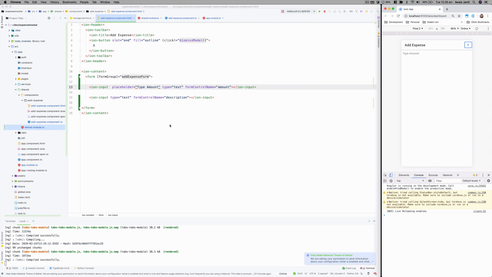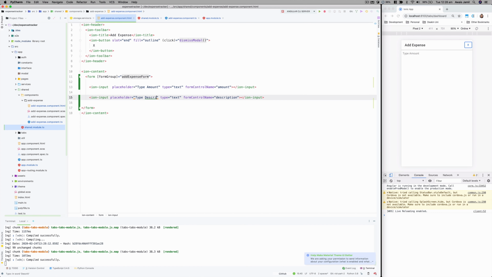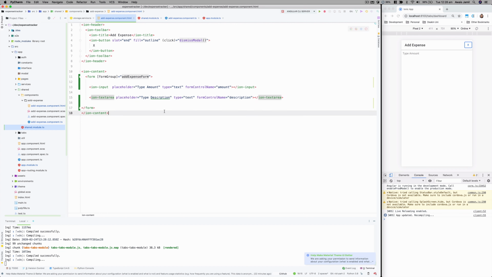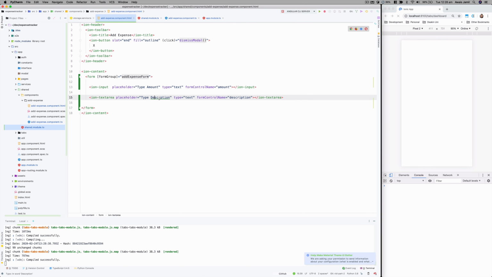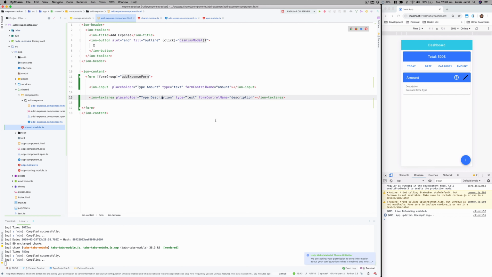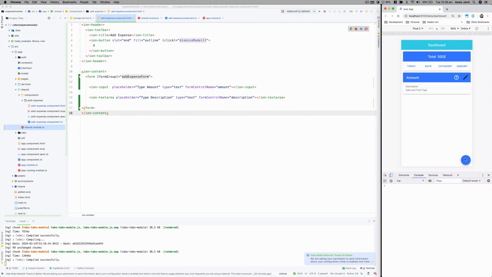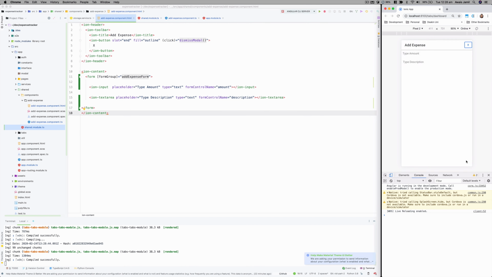Okay, now we should be able to see that in the modal. There you go, we're gonna type amount. And then here we're gonna use the same placeholder, and that would be description. Actually, just say type description. And I'm going to change this to ion-textarea instead of ion-input. And now let's take a look at our form, how it's looking. Okay, we got type description, we got amount.